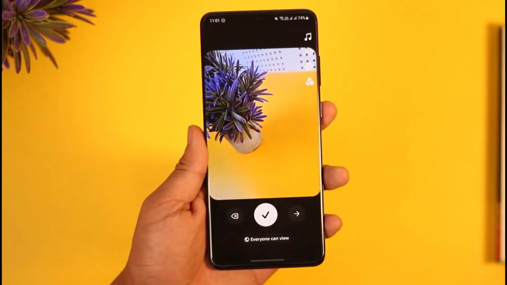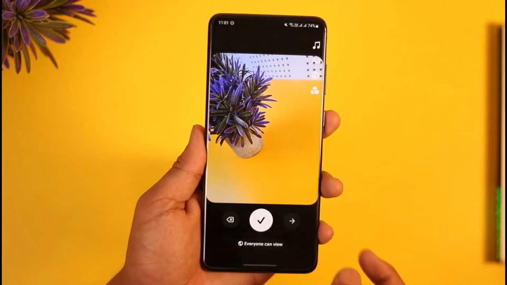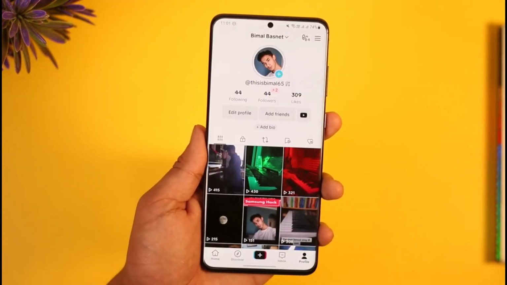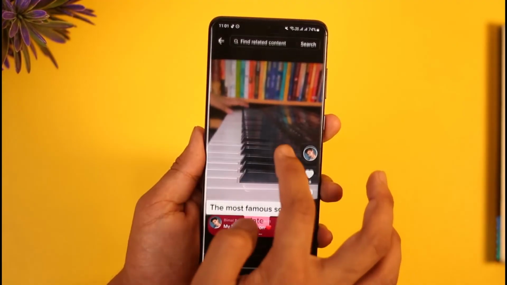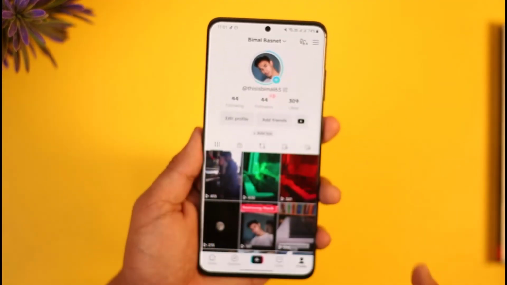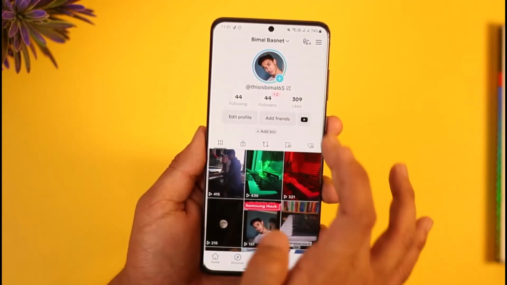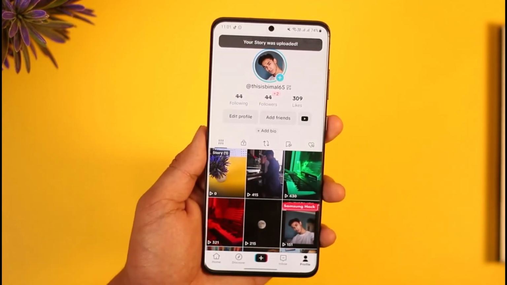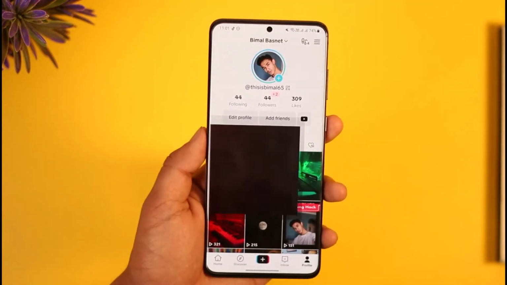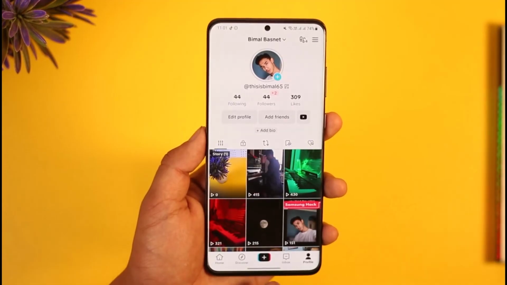Once you've taken a photo such as this and then you want to upload it to your story, just hit the arrow icon here, tap the arrow option in this case, and then the story will be successfully added, as you can see over here at the very top of the screen. So let me wait until the story has been added, and now you can see my story was successfully added in this case because you can see the option here. So this way you can add a story to TikTok.